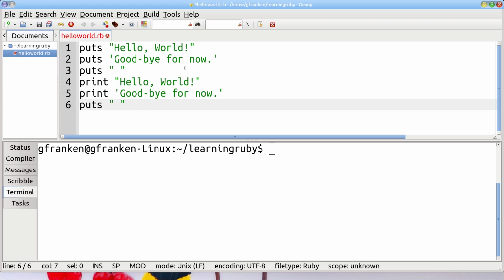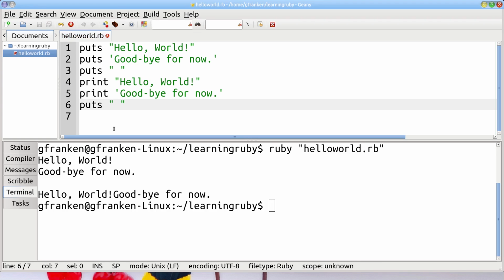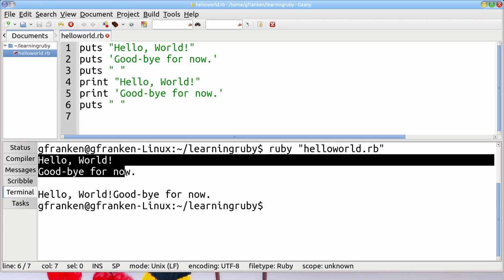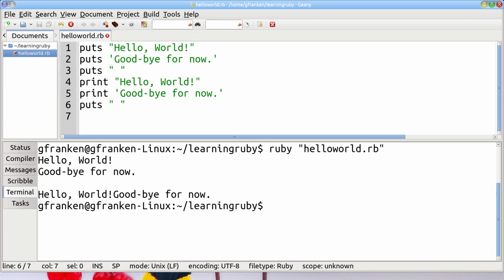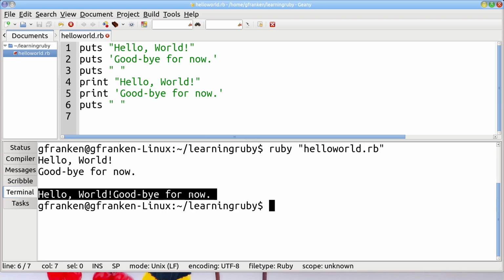And so we'll go ahead and run this, and let's see if there's a difference between the puts command and the print command and the default way that they work. So I'll press the F5 key, and here's the output of the puts command. And then here's the print hello world, print goodbye for now. Notice that these printed adjacent to each other. That's because the print command does not insert a new line at the end of every string it prints.